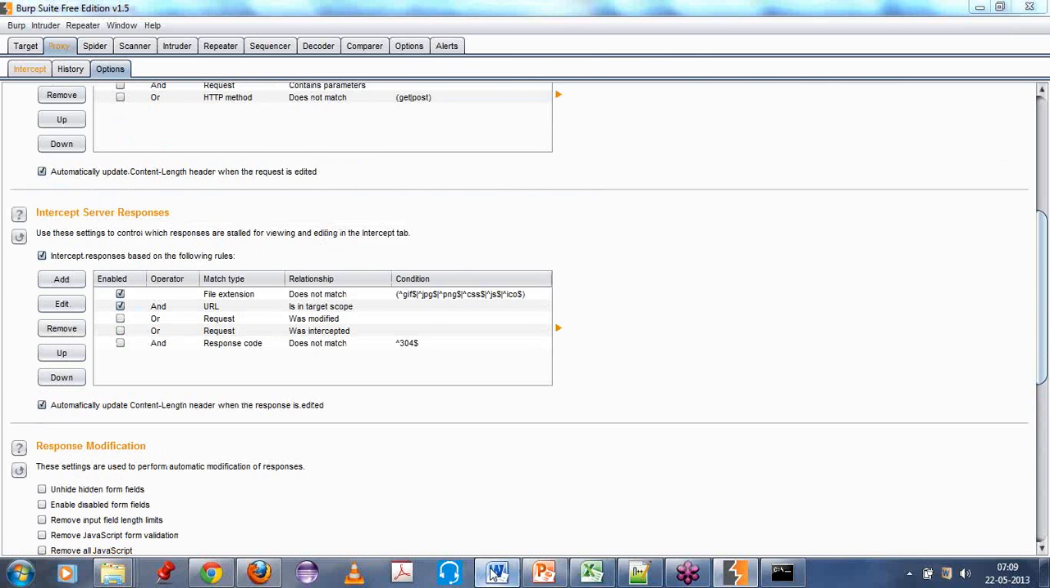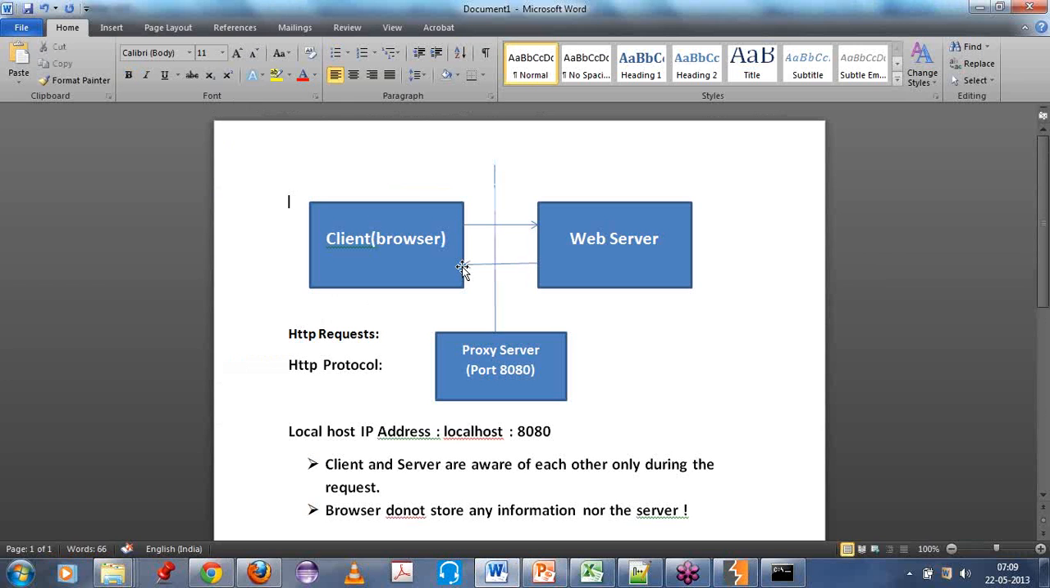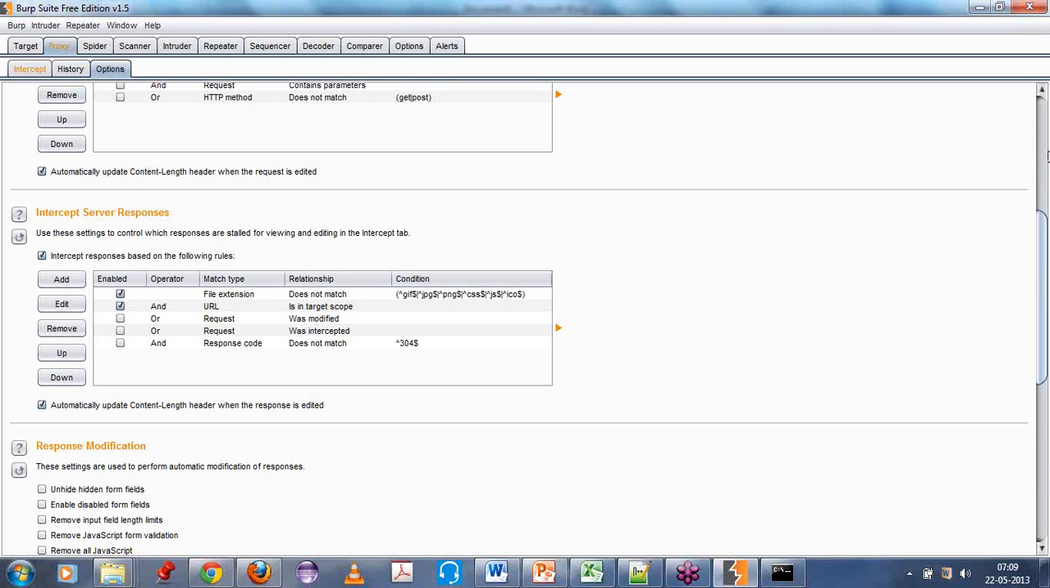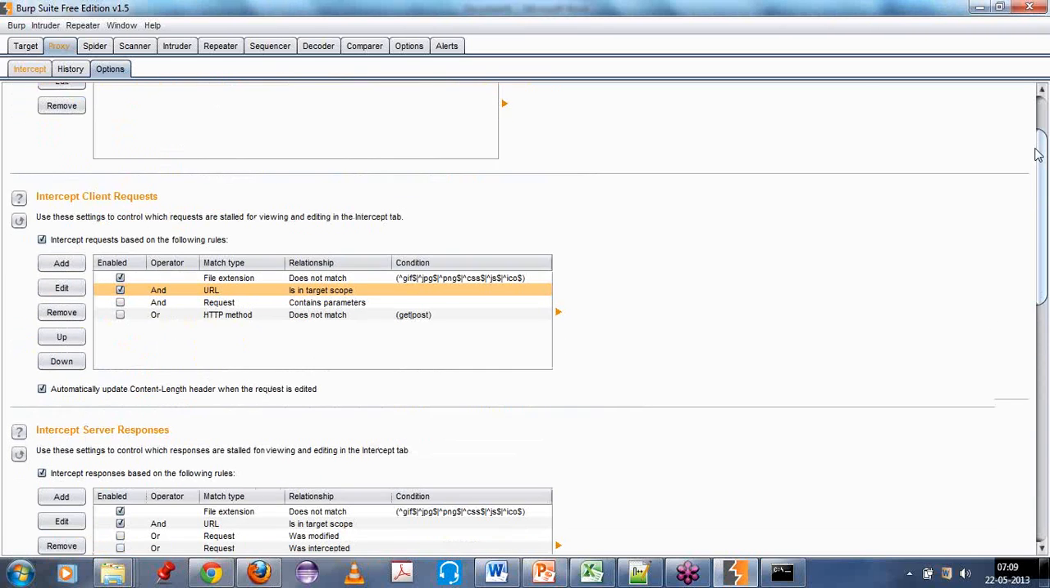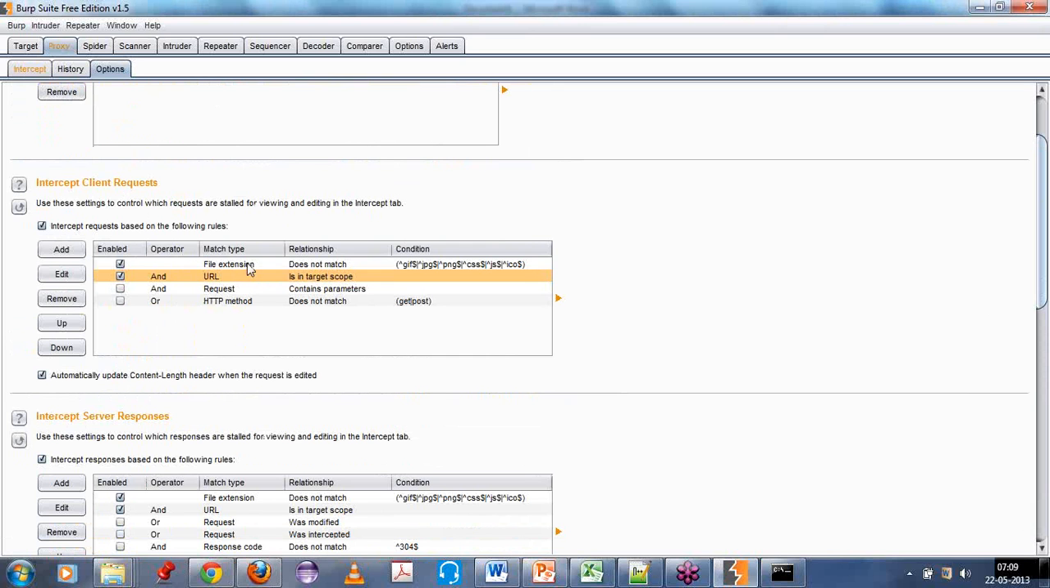We have two things here to understand. Okay. Again, these are very basic things. That's the reason why I have been stressing again and again. From client to the proxy, we have to intercept. Similarly, from server back to proxy, we need to intercept. So we need to ensure that our rules related to our intercepts are correct. What is the rule that we are using?